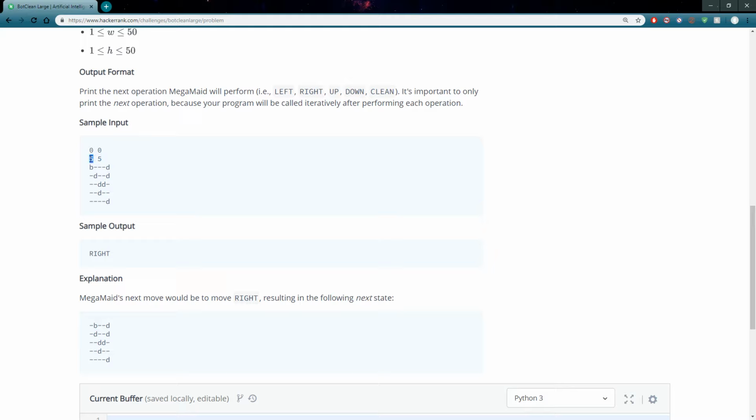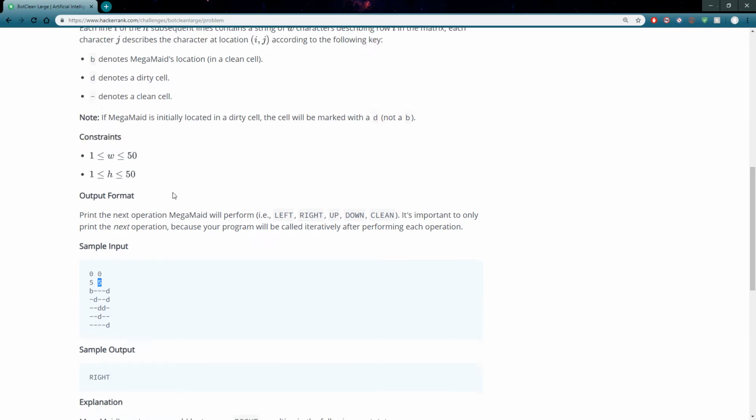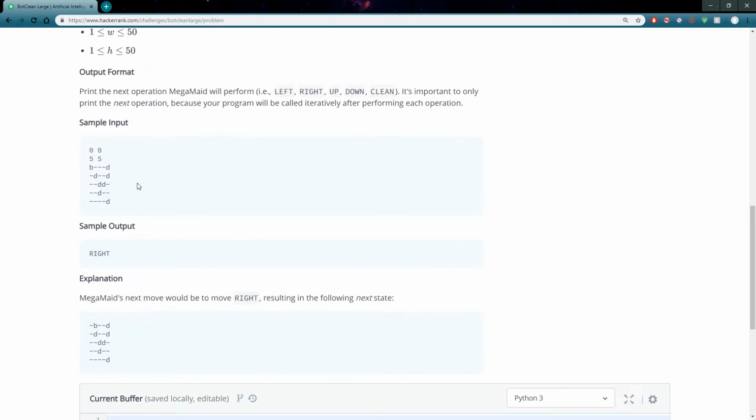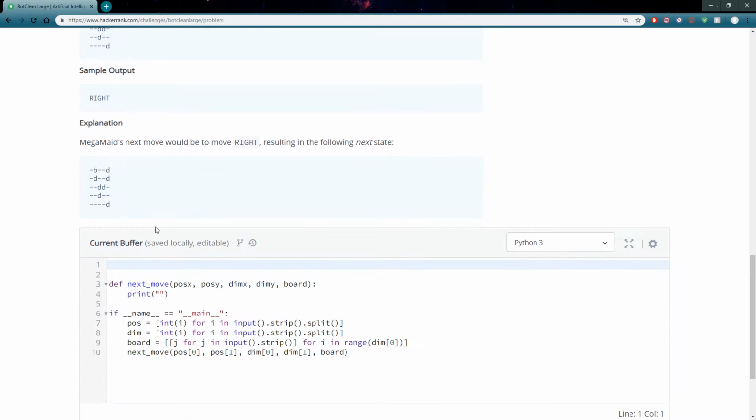The other thing that we're given is our height and our length. Again, we have a set of moves, and we go left, right, up, down, or clean. Clean just stays in position and cleans the cell. And we just want to traverse our bot B to clean all of these dirty cells.